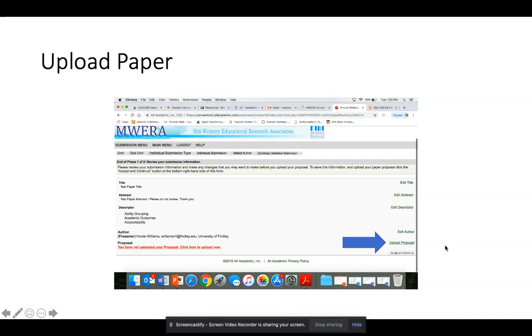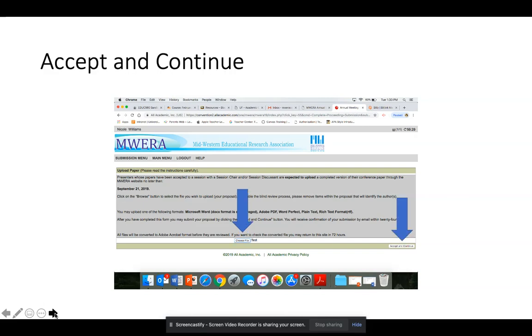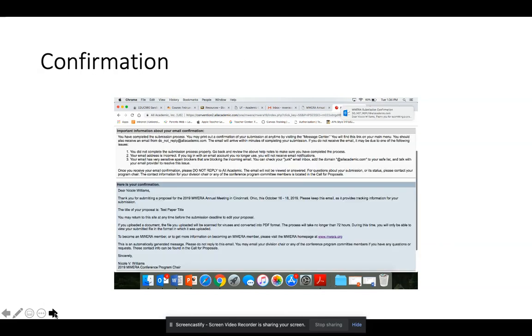Then it is very important that you upload a proposal. It says you have not uploaded your proposal. Click here to upload, or you can click on Upload Proposal. This is where you're going to upload that Word document that is the longer version of your abstract. We cannot just accept an abstract. You must have a proposal. In the call for proposals, it clearly states what sections need to be included in that proposal, so please make sure you review that before you submit your proposal. Then click Accept and Continue. Choose that file for your proposal and upload it. And again, click Accept and Continue.